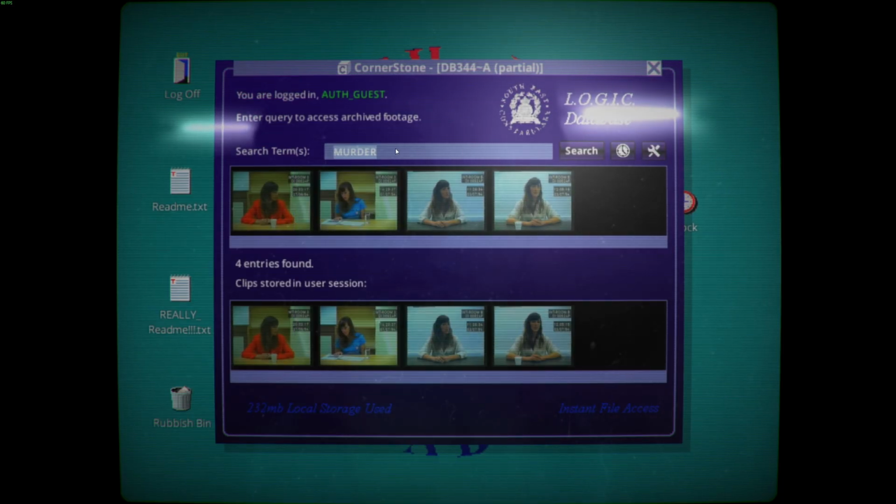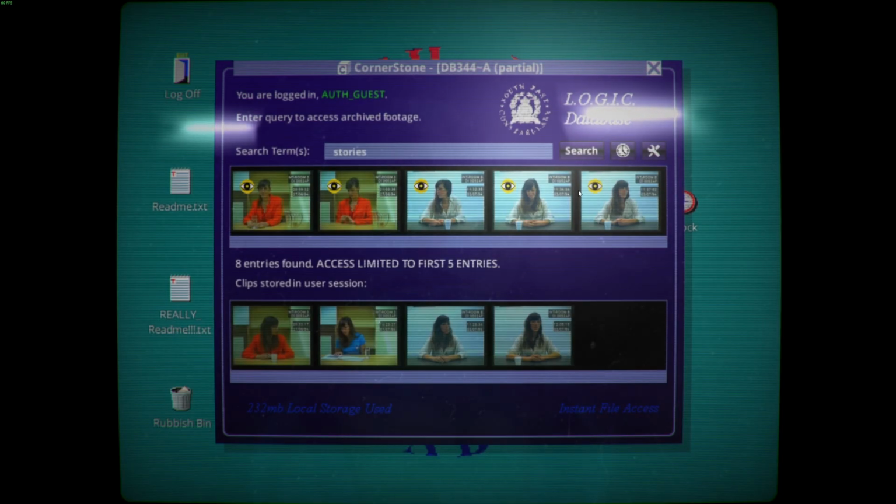So now we can do search terms for anything. Like she mentioned stories. What kind of stories is she talking about? Whoa, there's a lot to talk about. Okay. Let's start from the beginning.